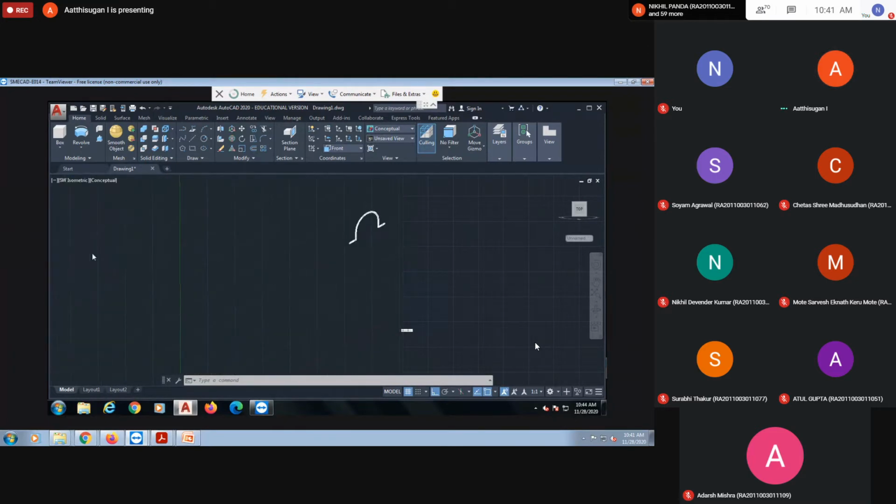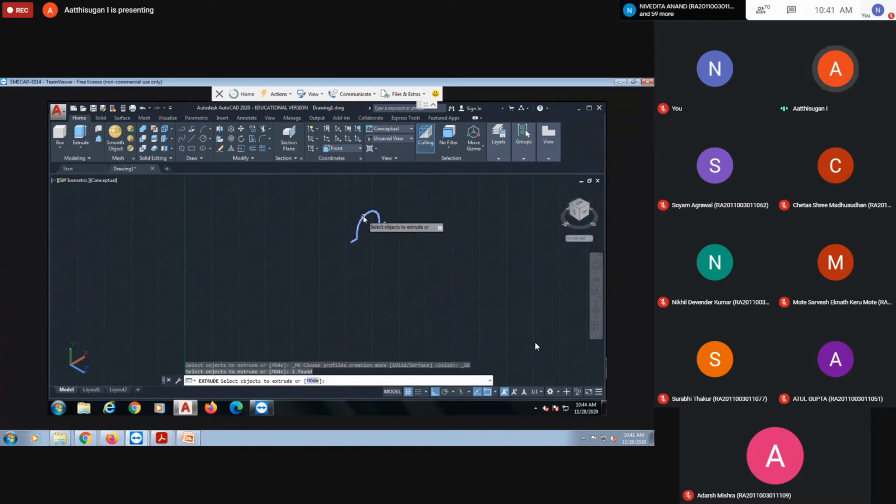Isometric view. You want to extrude, so you can extrude. Select object. Enter distance. Okay, like a tunnel. Like this will be good. Whatever distance you want you can take, 50 or 30.